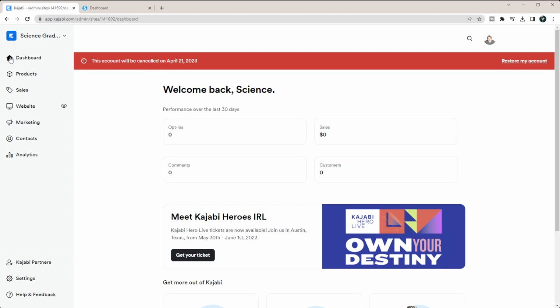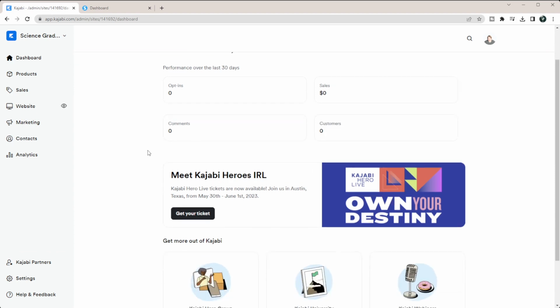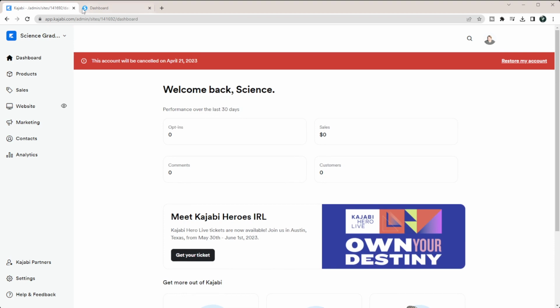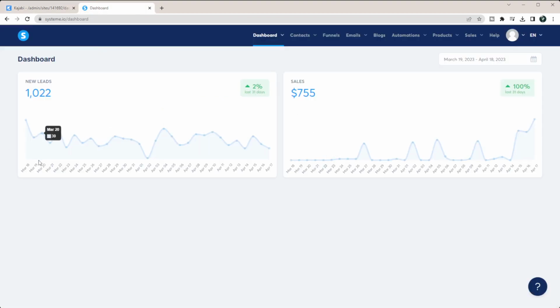So on your dashboard here in Kajabi, you can see your opt-ins, your sales, the comments on your products or your customers, and then there's more information to get more out of Kajabi. On your System.io dashboard, you can see your new leads. So this is essentially your opt-ins, and you can see your sales for the past 30 days. You can also change this up here. Typically, there will also be on the side here a list of all the new leads and sales you've made. Since that includes emails, I went ahead and hid that for this tutorial so that I don't need to cover it up later, but that's usually over there.